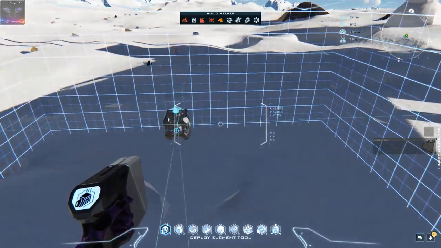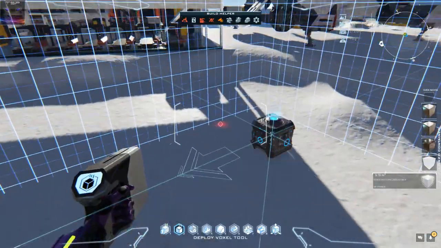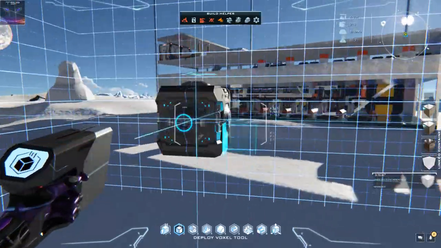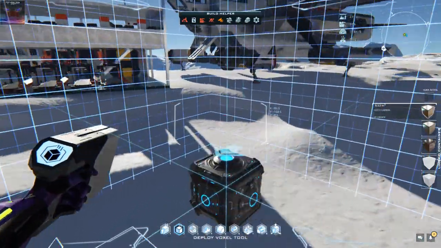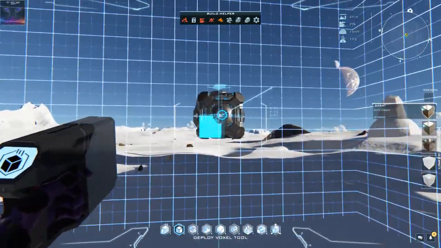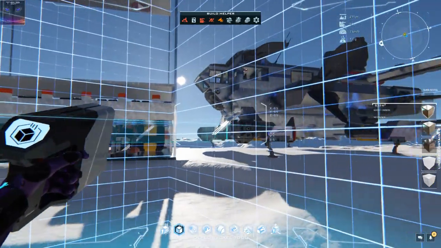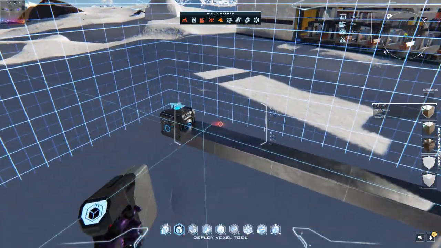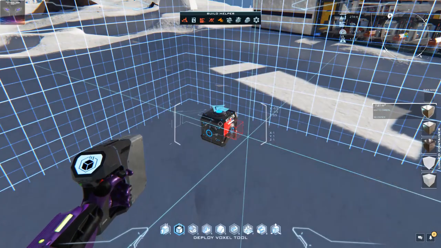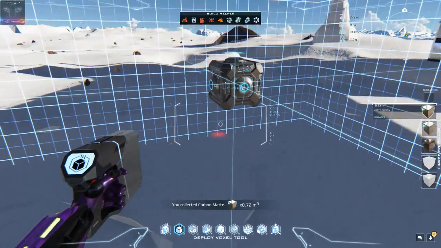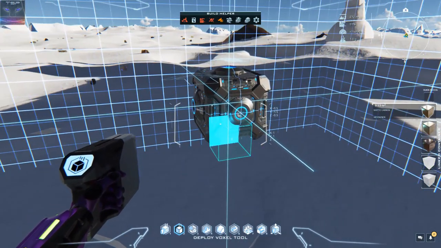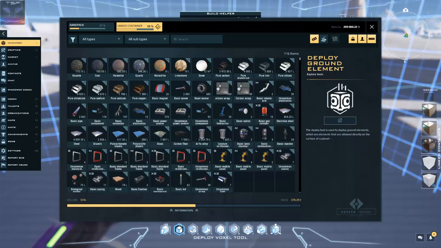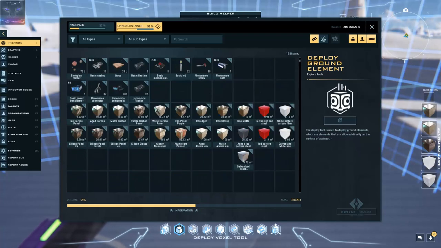Now you can build. So, first thing, if you have an image in your head of the kind of ship you want, then it's pretty easy to build. If not, then you just have to start with something. I usually make a cross thing, like so, and then go bigger and so on. But I'm gonna explain all the keys, like what you need to press and everything like that. So, first of all, deploy voxel tool. This is very important. And these voxels, you can make all of those. These box things, these are the voxels, the building materials.